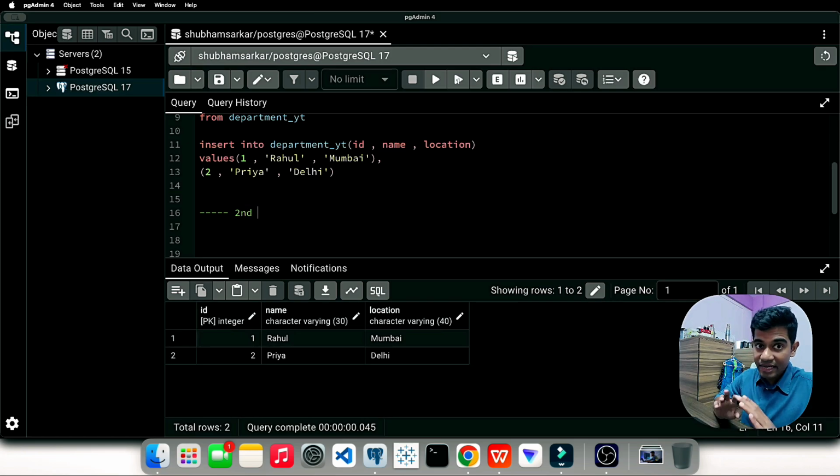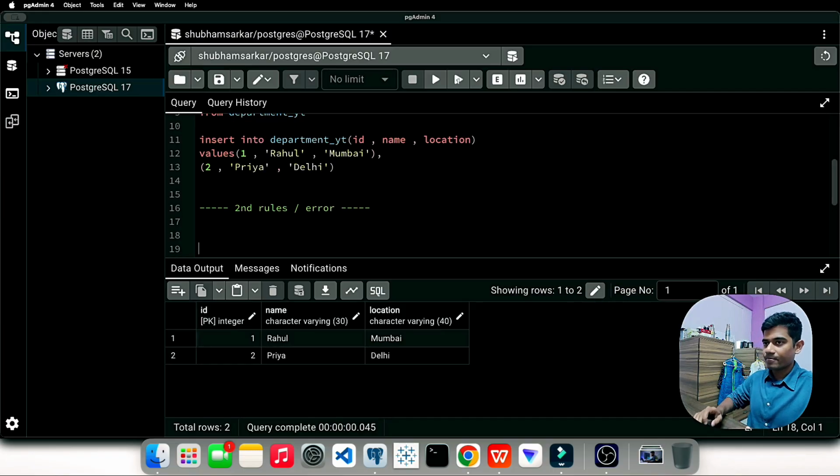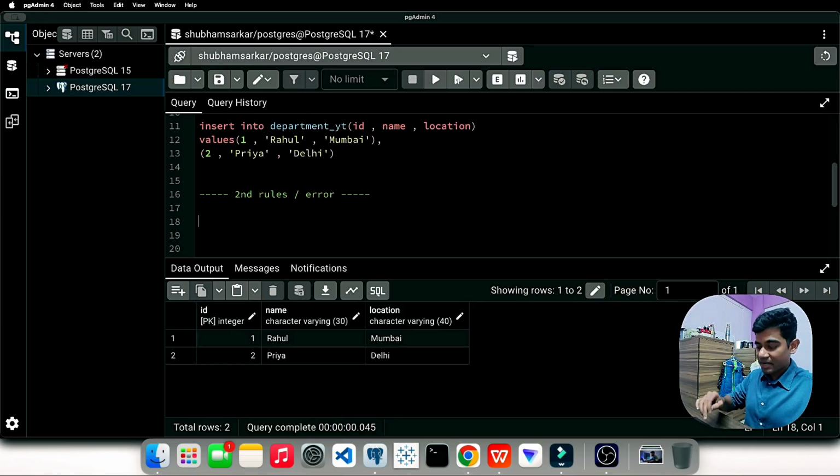Right now I will take care of the second rule, or I would say error, in primary key. What I've told in primary key, what will happen? Just a minute.